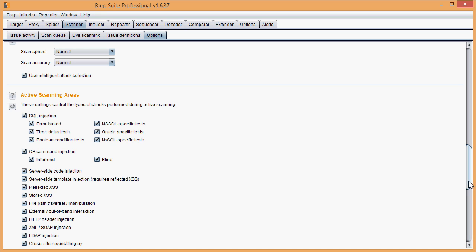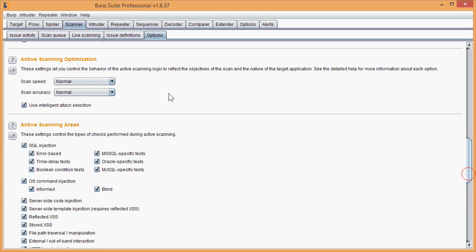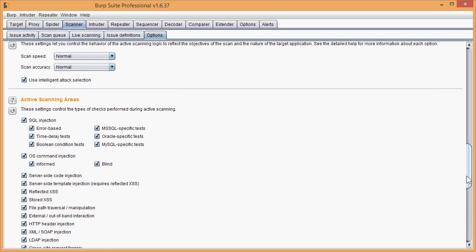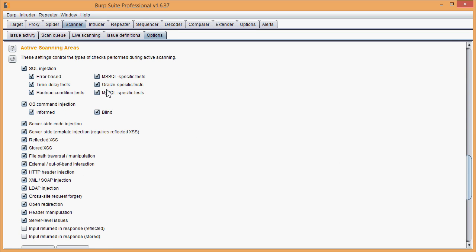For active scanning options, active scanning optimization, leave those as the defaults. Active scanning areas, there are some things down here that you can change to make the testing go a little bit faster. If you know what type of database is behind the scenes on the website, you can customize it. So if it is an Oracle SQL server in the back end, you can turn off the other types so that we'll focus just on Oracle specific attacks. If you don't know what's behind there, and in this case the target that I'm testing is Ruby on Rails, I'm really not sure what's in the back end, so I'm going to leave all three turned on. Again, the defaults are all good.